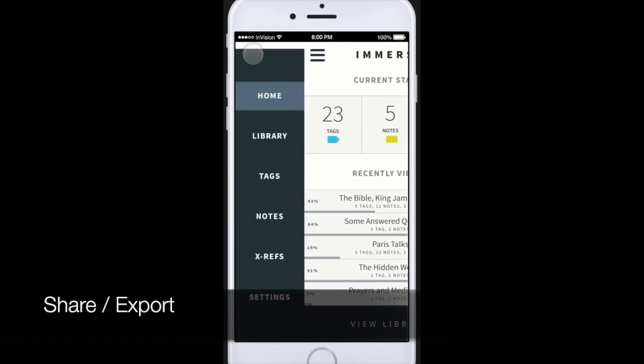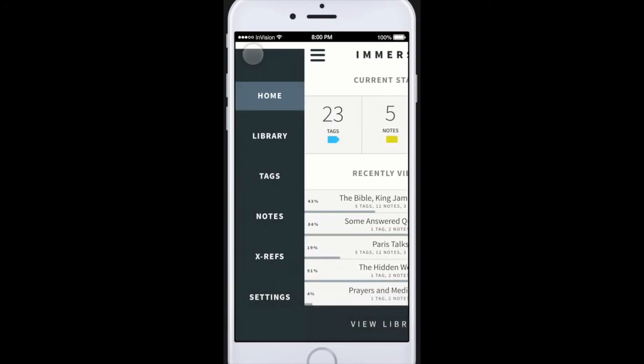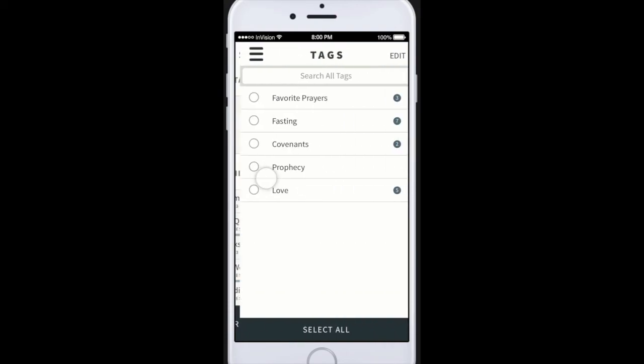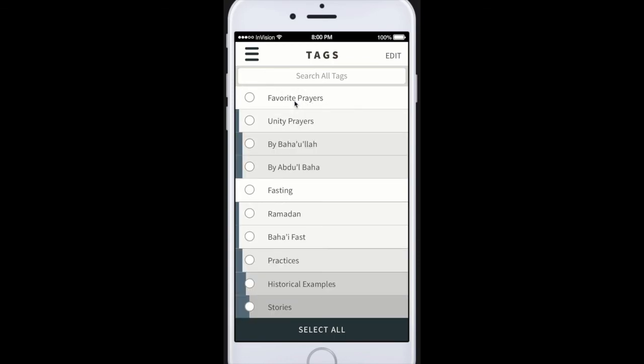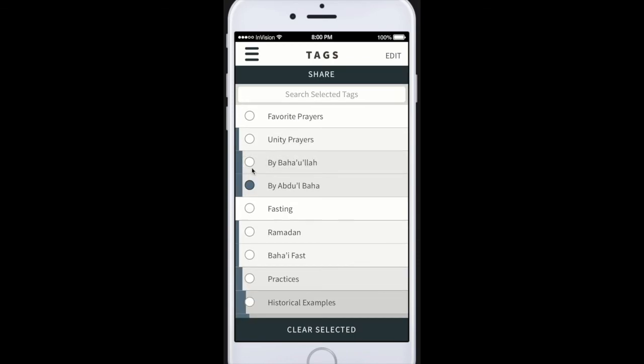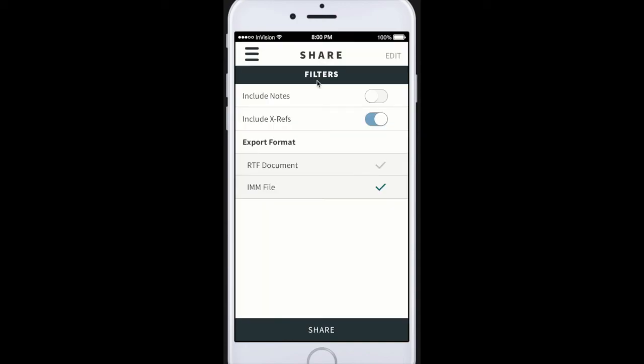So what else can we do with the tags, notes, and cross-references that we've created? Of course, we could now share them. So let's go to the tags. And this is my favorite part. Let's say we select a tag, and that's the tag we want to share. We can go here, share, and here we're given some options.